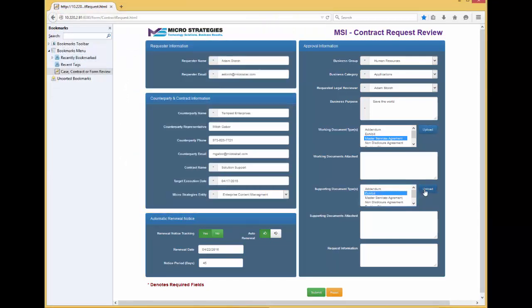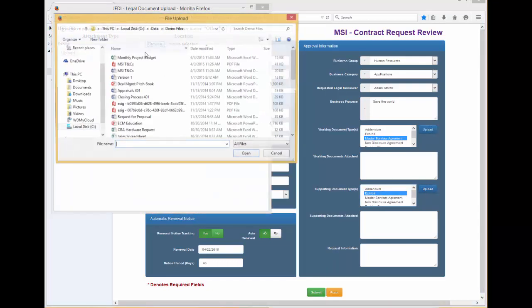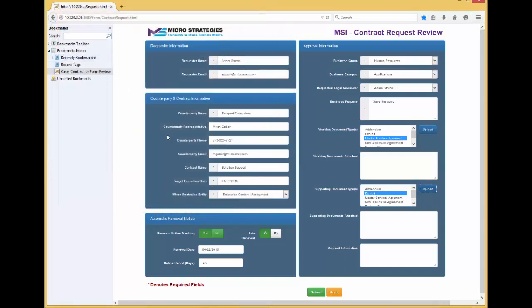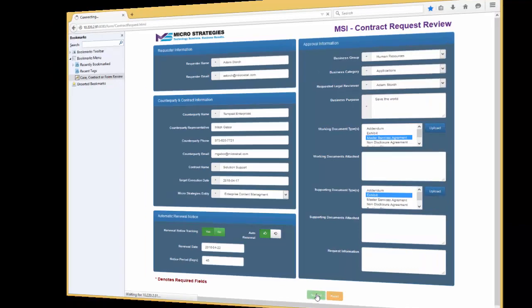So I've entered my master services agreement. I'm going to grab an exhibit. In this case, I'm going to grab some budget information as an exhibit. And once I've loaded this information, I'm ready to go. At this point, I can submit the form and be able to get the process started.